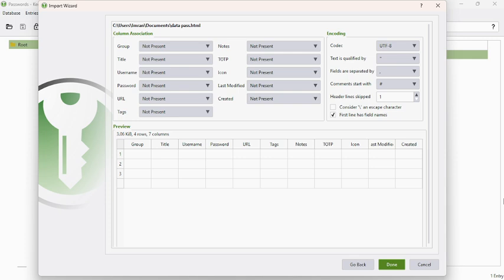You can organize your passwords into groups, edit entries if needed, and securely delete the original exported CSV file once you've confirmed the import was successful. And that's how to import passwords into KeePassXC. Importing your existing passwords makes it easy to move to KeePassXC while keeping all your login information securely organized in one encrypted database.